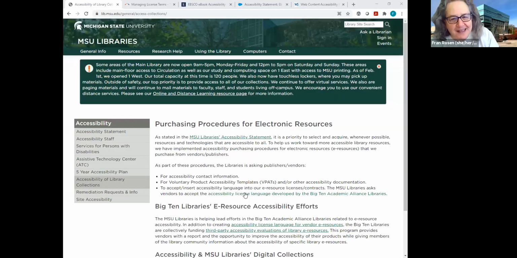Okay, so I think I can find that one again. For example, if you look at Michigan State's webpage, they have this great webpage, they have a library accessibility statement, and I've seen this in other places, I don't know if other folks here have, specifically a statement about how we decide what to purchase, something actually written rather than just some guidelines.